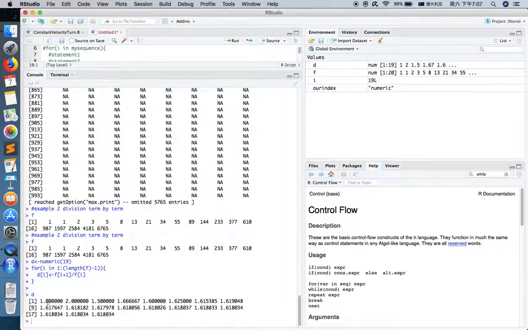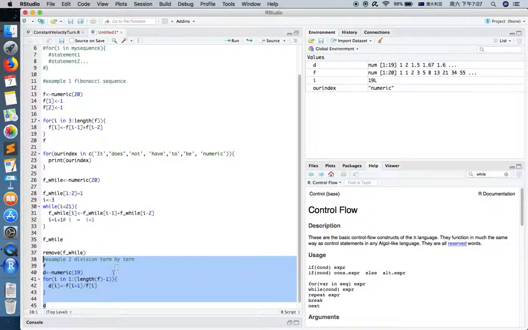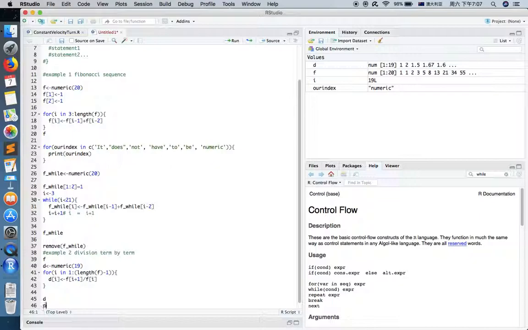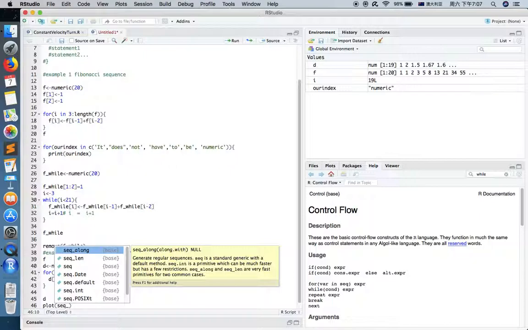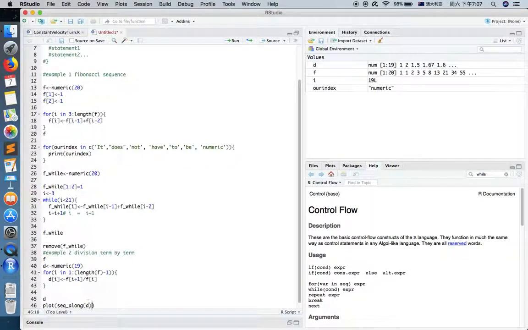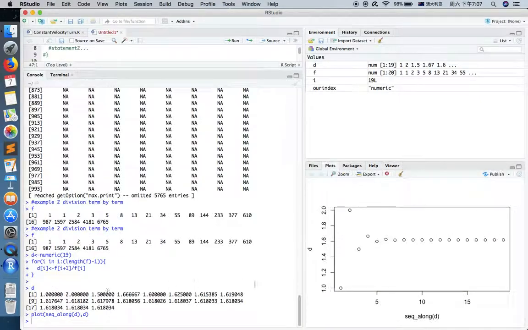Yeah, that's 1.2, 1.5 something, and you could visualize it very easily by using plot, seq_along. I like using seq_along. Yeah, what do we get here? Now it seems that our new sequence converges at 1.618 something. Does it remind you about the golden ratio?